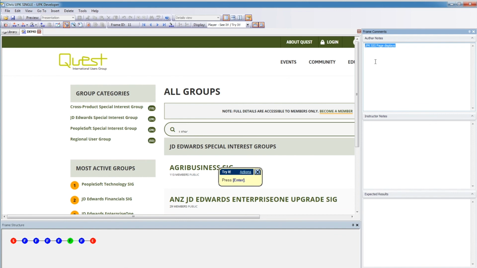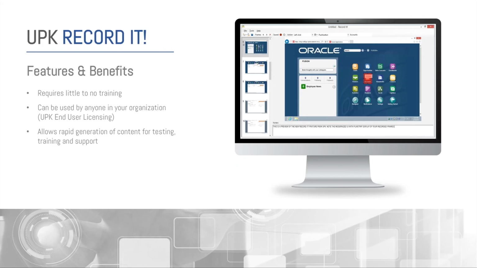So anyways, just to recap here, the UPK Record It tool can be used by anyone within your organization under your UPK end user licensing agreement. This tool requires little to no training and allows you to put the power of this single source content capturing software in the hands of those people within your organization who contain that application knowledge to help you out and speed up the front end side of your development process.